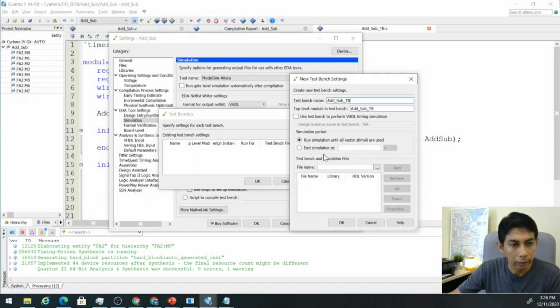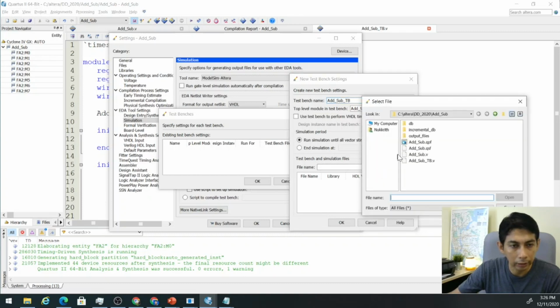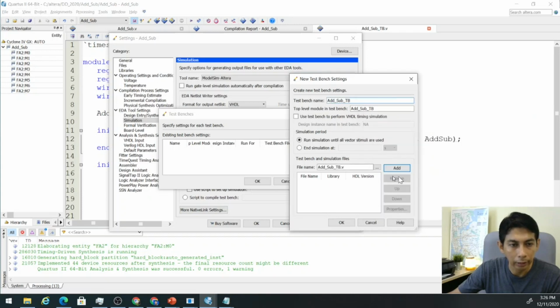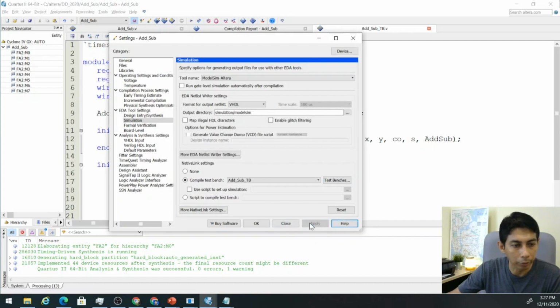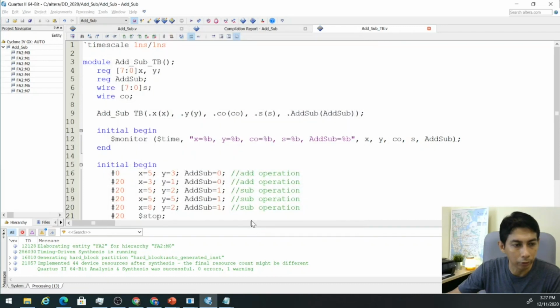Okay, and here we need to add the file. To add the file, just click this and select our test bench file, click Open and Add. Now make sure that the file is listed here and click OK. So this is our test bench. Click OK, then click Apply here and click OK. That means the setting is done.